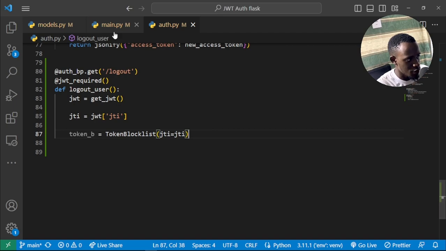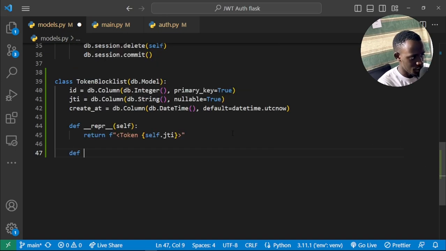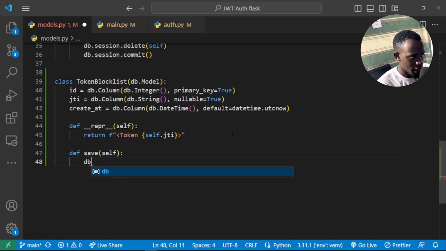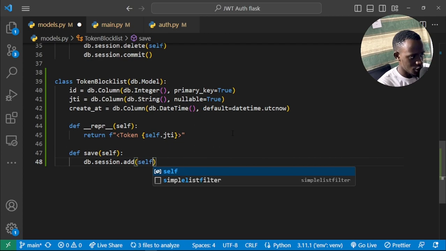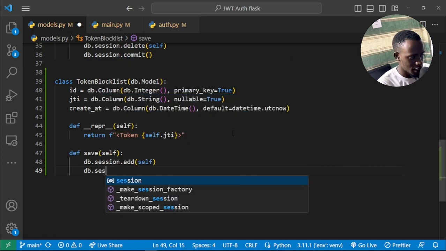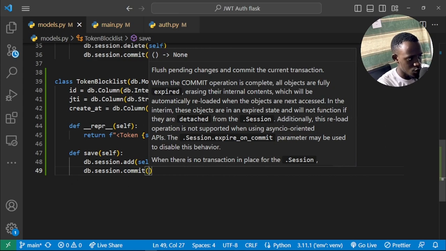To make this more interesting, what you can do is go ahead and define a method on our models that's simply going to save our token, or our JTI. So to implement this, we shall create a save method, and this is going to take in self. Now I shall use our DB instance, or our DB object, to add that to our session. So I shall say db.session.add, and then we shall add that object, and then we shall finally commit it to our database by saying db.session.commit, and that will be enough for us to save those changes to our database.